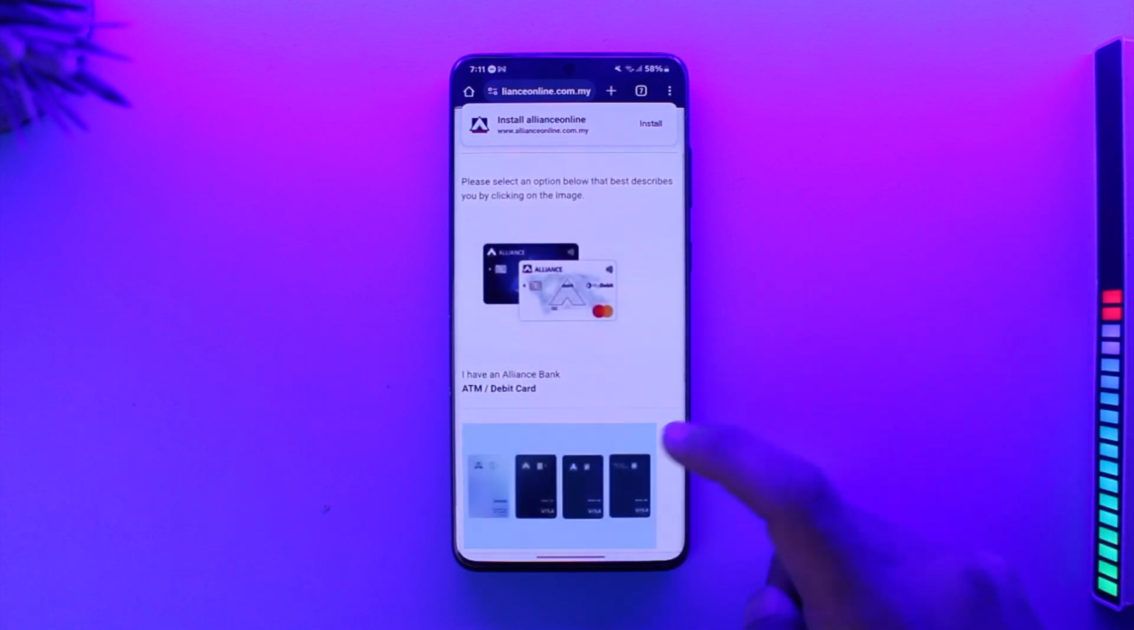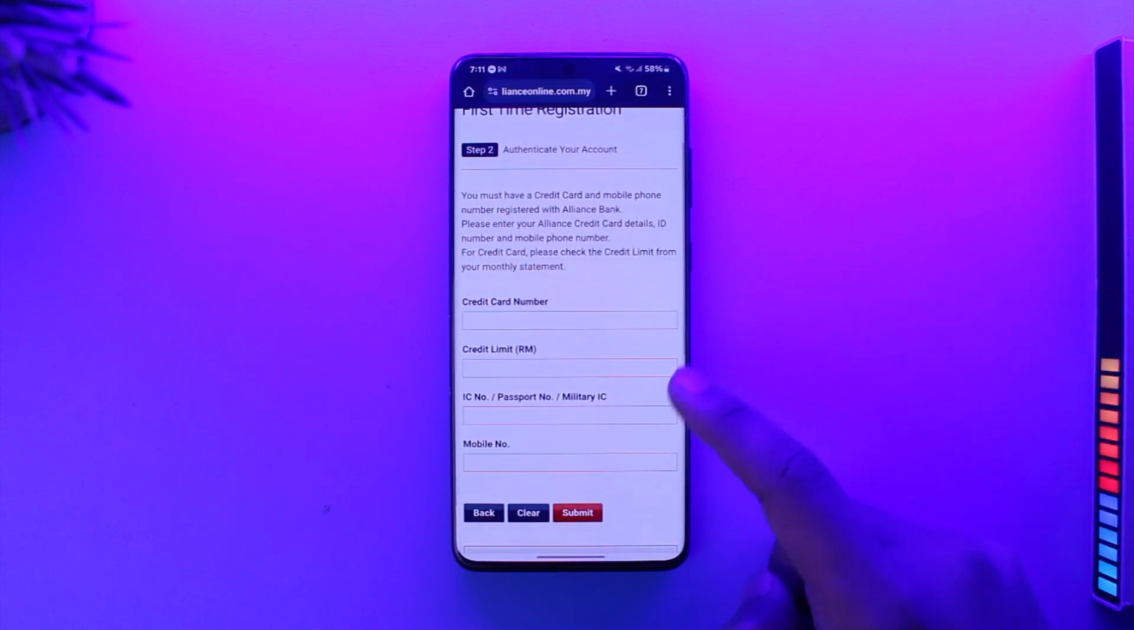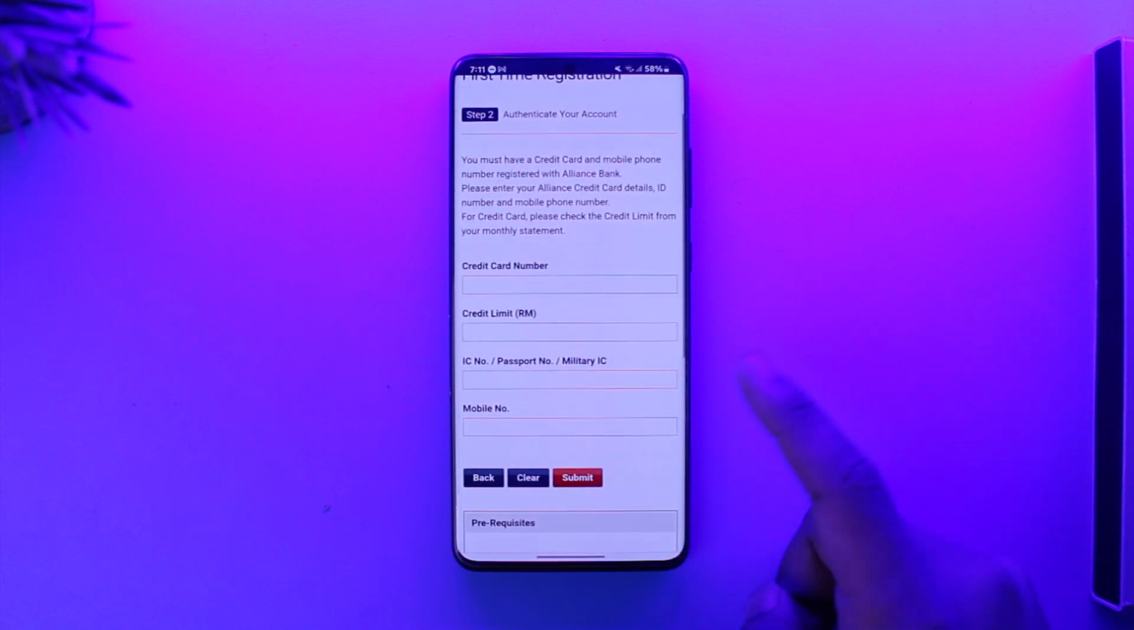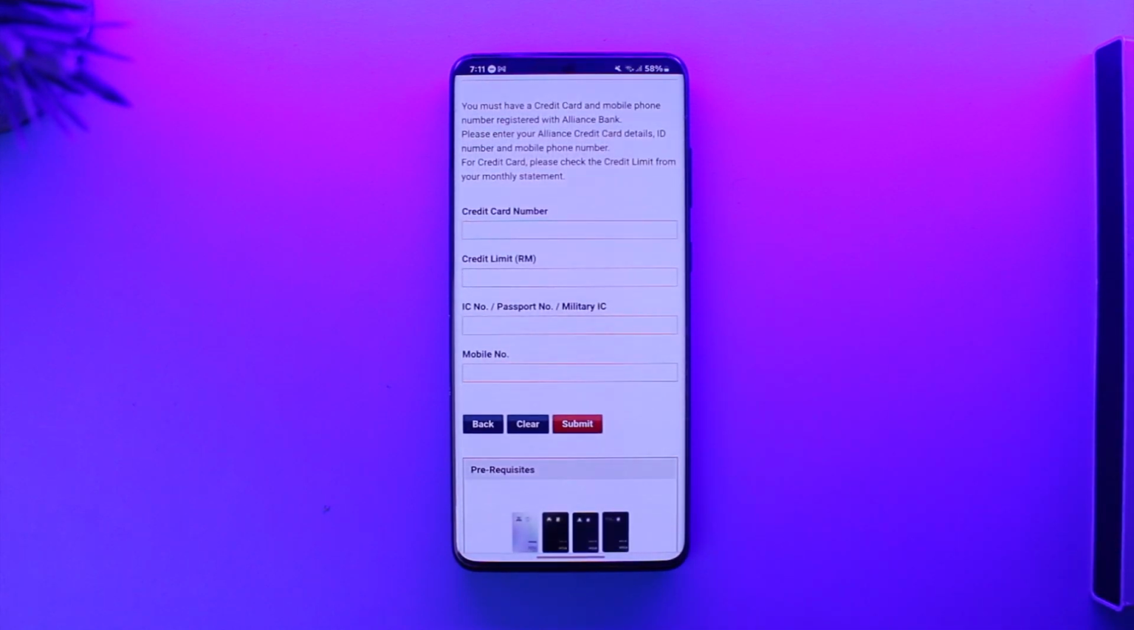So once you select any of these, if you have a debit card, make sure to enter your card number, the RM, the IC, passport number, mobile number, tap and submit, follow the instructions, and you would have successfully signed up for online banking. This way you can register online on Alliance Bank.